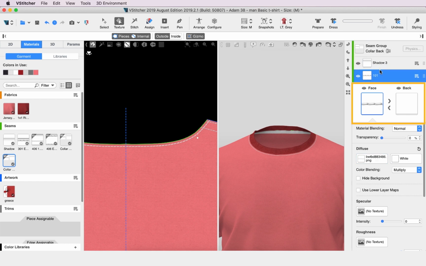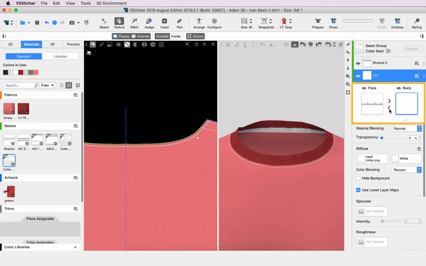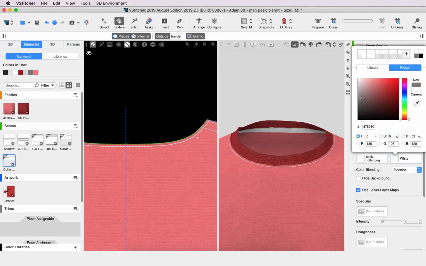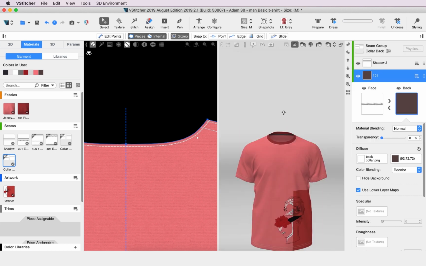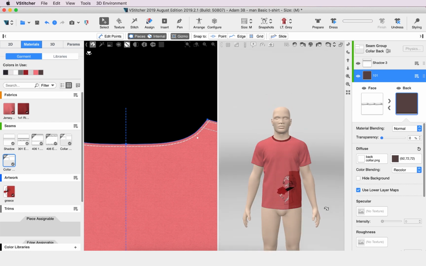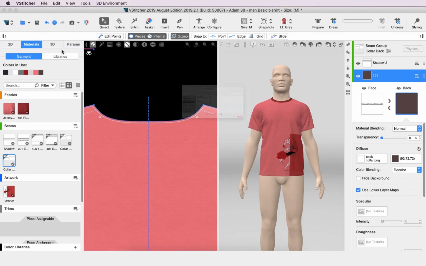We can see the facing of the stitch and the back side of it. I want to change the back part of the stitch, so we select that, then go to Diffuse and click on the thumbnail image and change it to a darker color. Let's now bring back the avatar by right-clicking anywhere that the avatar could have been, and then Show Avatar. And let's save the file.